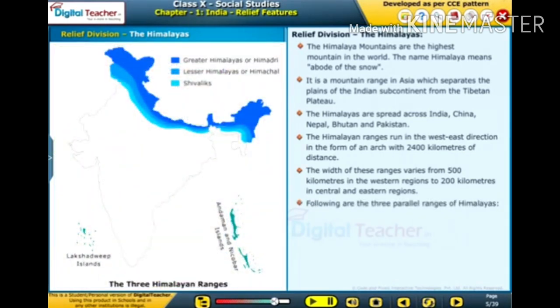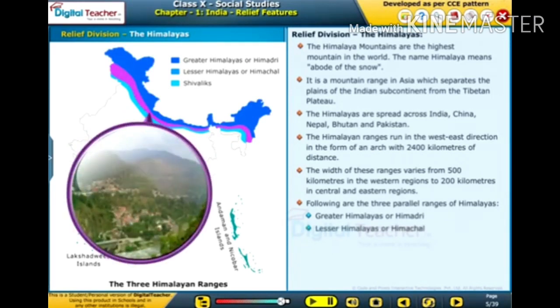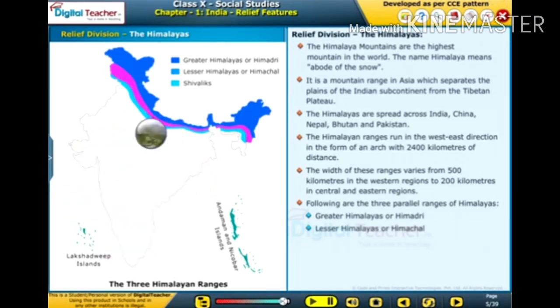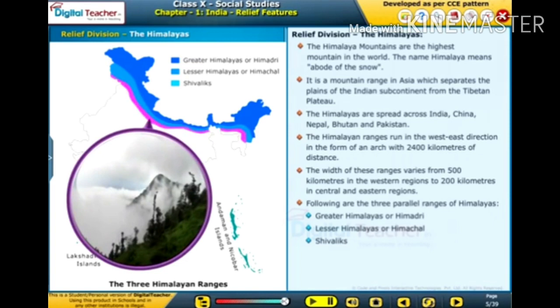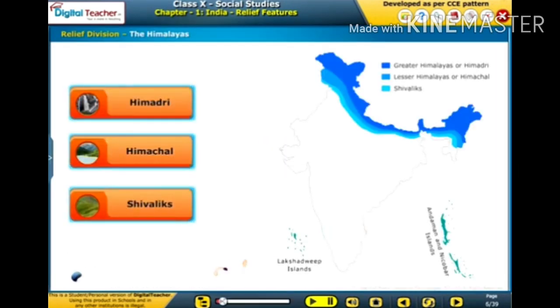Following are the three parallel ranges of Himalayas: Greater Himalayas or Himadri, Lesser Himalayas or Himachal, Shivaliks. Now it's time to know about each range in detail. Let us begin our learning with Himadri range. Click each tab to know more.